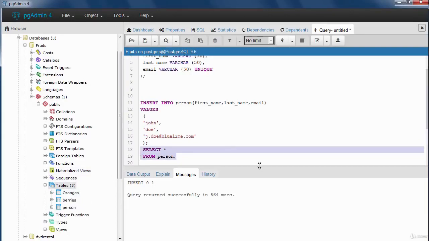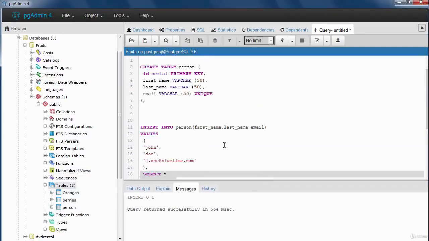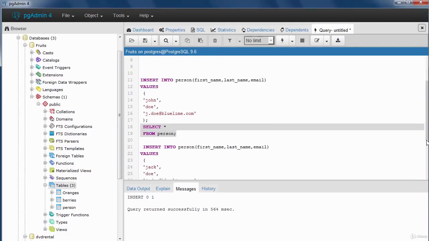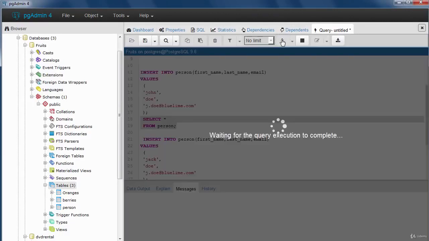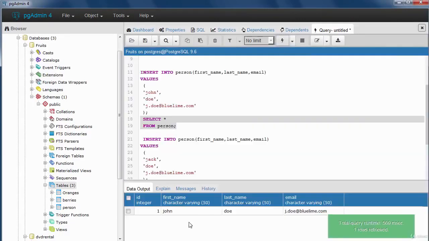Okay, so I've got a table called person. So I'm just going to highlight. When you have several scripts in the editor, it's probably best to highlight the script you're trying to use. Sometimes the editor can get confused, even though you've got a semicolon to indicate that the statement ends there. So I'm just going to run this so you can see.